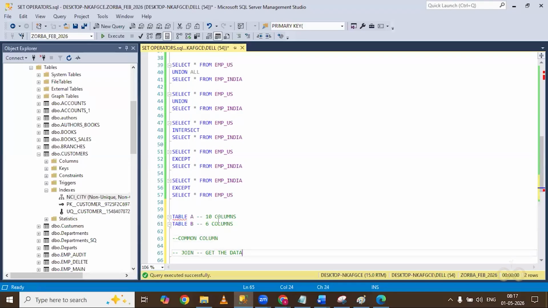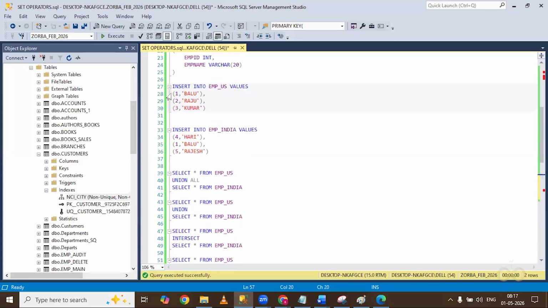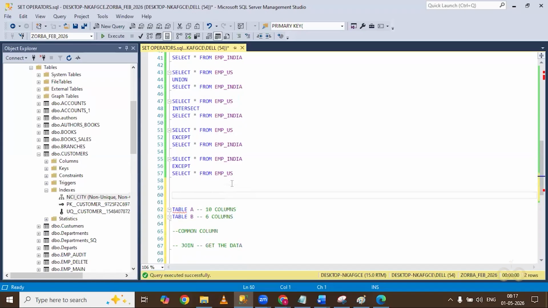First, rule number one is not followed: the same number of columns in both tables, not followed. Corresponding columns having the same data types, not followed. Still you can join the data, yes or no? If I join these two tables, on what column can you join? On the ID column, but only one value is matching. So you'll get only 1 row, but you'll get 4 columns. Yes or no? Yes, sir, not 2 columns.